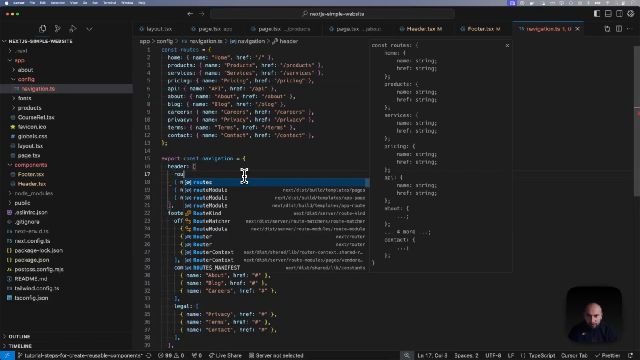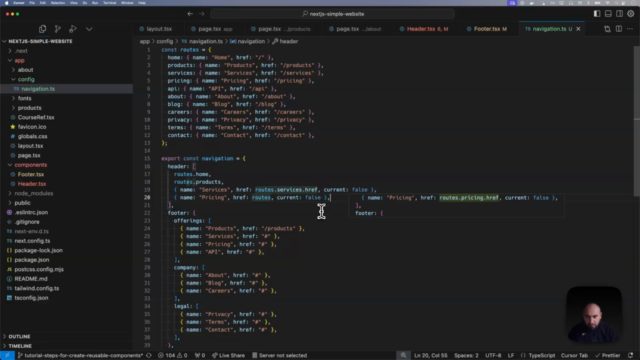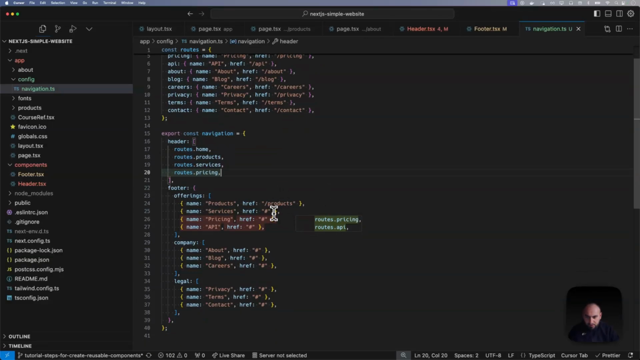So if I say routes.com, I prefer doing this, even though this will probably cause some issues in the header, which we will solve, because the header is looking at this current for a selection, which is not the right approach. We will use a different approach. But for now, I will just implicitly change this part. I will remove this current value. So we had home, products, services, pricing in the header. So let's add all of this: services, pricing, and it suggests to also change the rest of it.